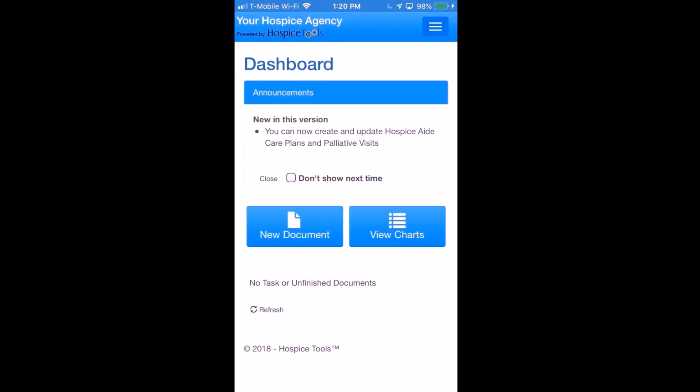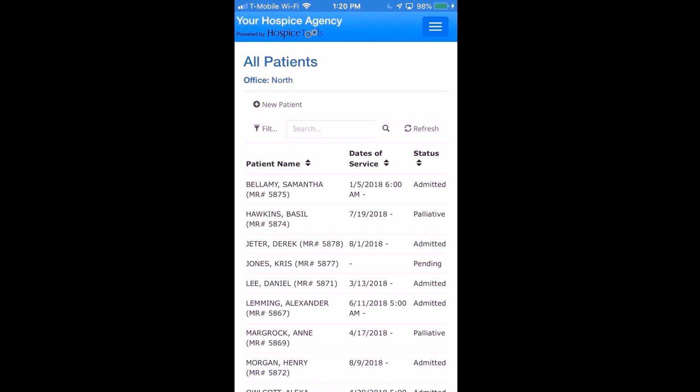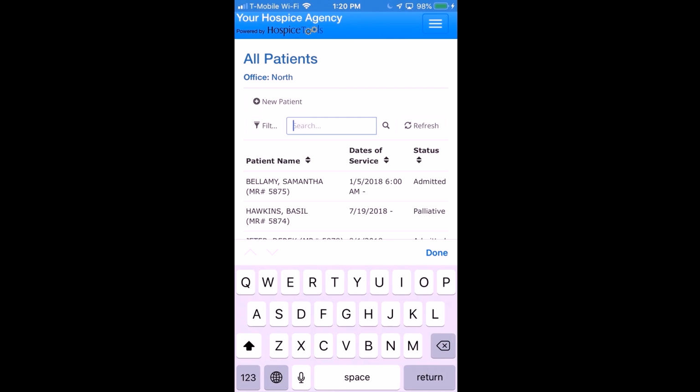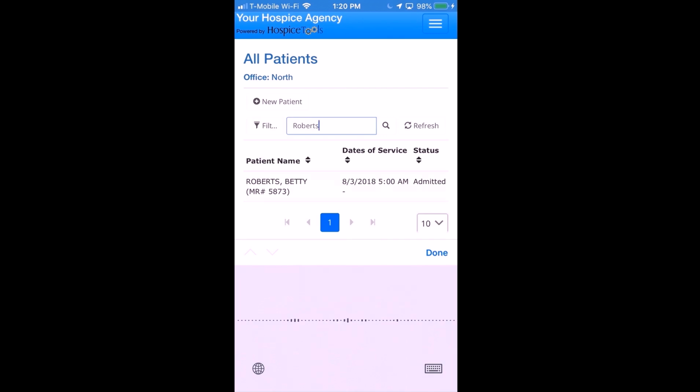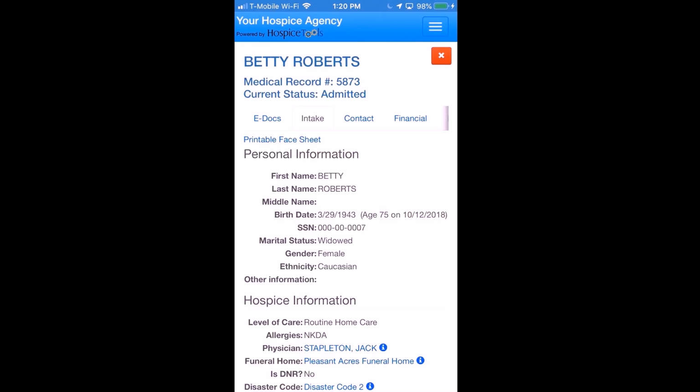I've just completed my visit with my patient, Betty Roberts. So now, to document my visit, I'm going to click on View Charts. We're going to search for our patient, Betty Roberts. And in any free field, I can type or use the keyboard's talk to text, Roberts. And there she is. I just click on her chart and it takes me right in.